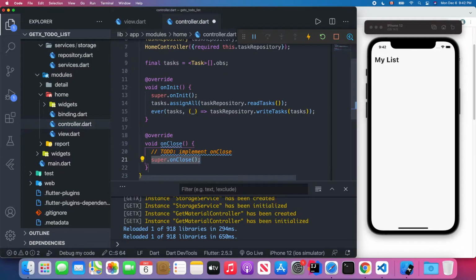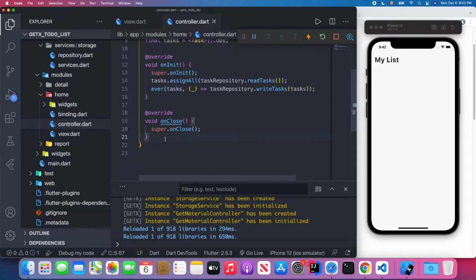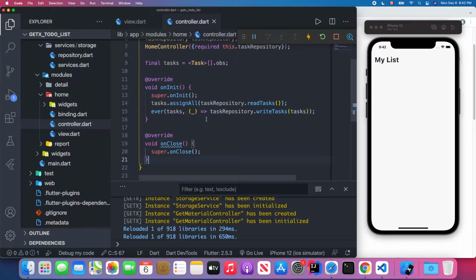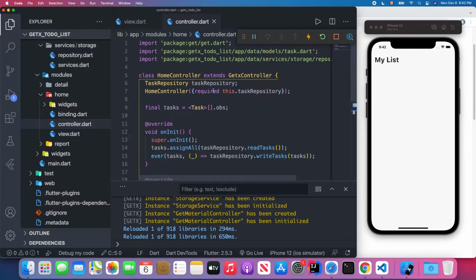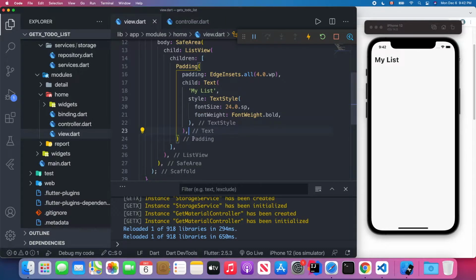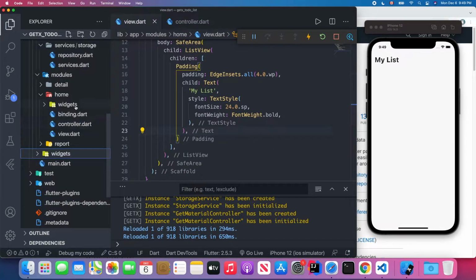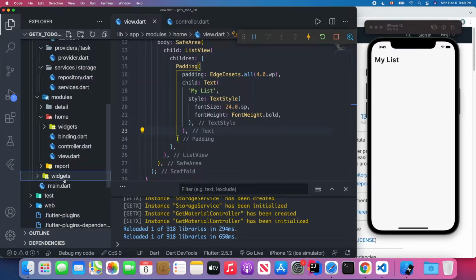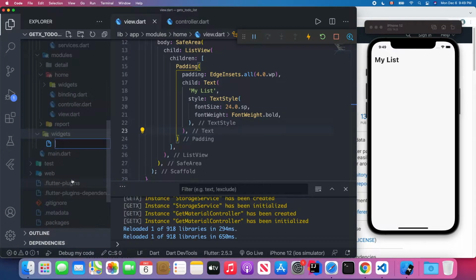Also, we'll have this onClose method. We were doing some like adding controller dispose in this onClose method. Okay, so when you load our home view, the home view will create this home controller, and it will load a list of tasks from the local storage, and assign to our task variable, and it will show in here.